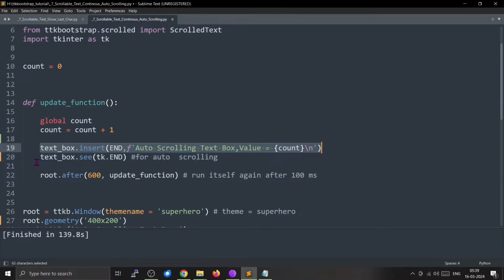And then we have to call this particular line, textbox.see tk.end, so that the text box will display the latest value at the bottom. Now after that, it will come here and it will wait for 600 milliseconds. After that, it will call the update function again. Then it will come here, increment the count by 1, insert the new count in this line, and then it will call this particular line and it will show the latest value which is at the bottom. After that, it will come here and do this thing again and again. So this is how the text box is getting auto updated.